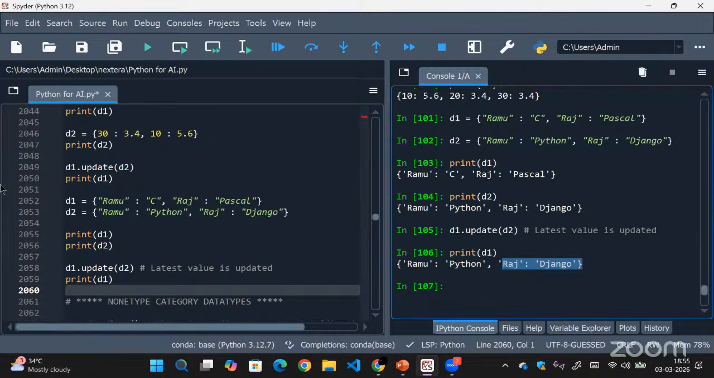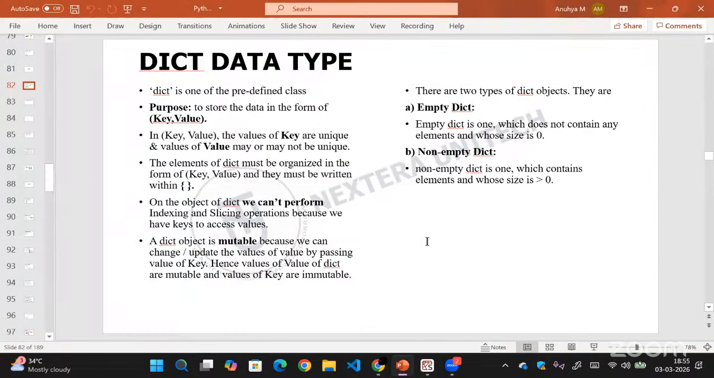Now let's learn about one more data type, which is the sixth data type in Python.